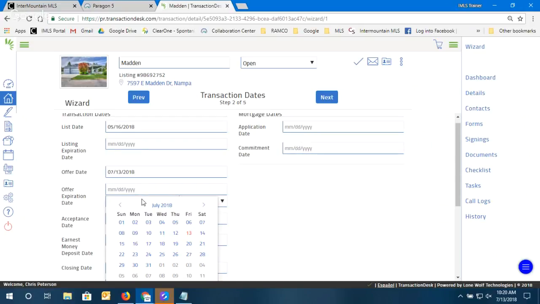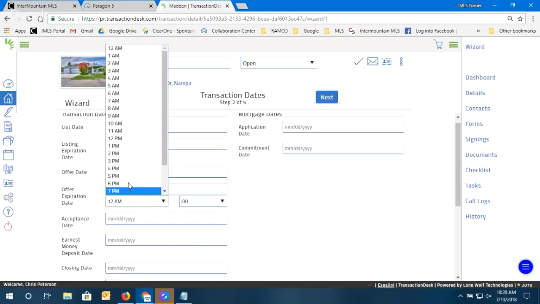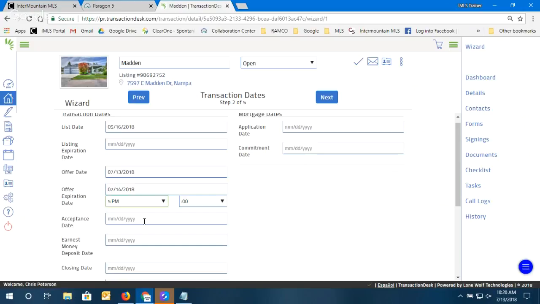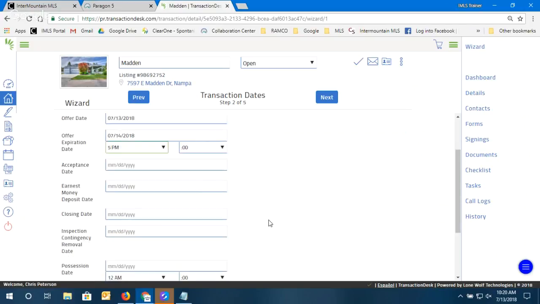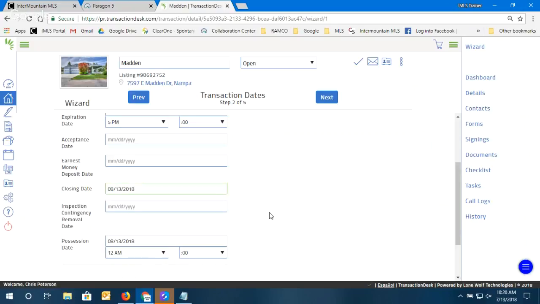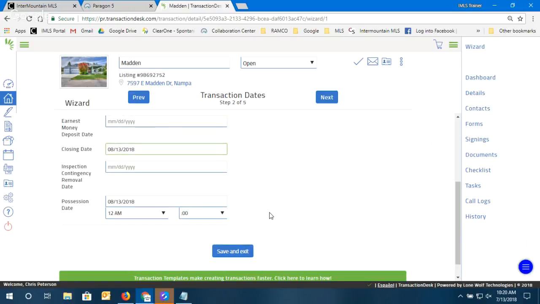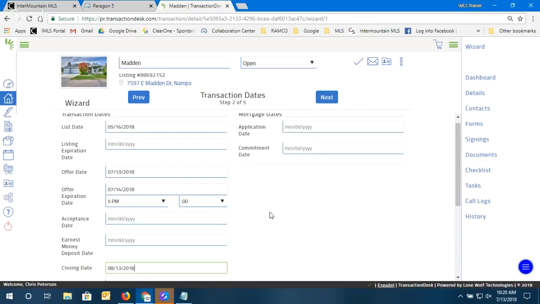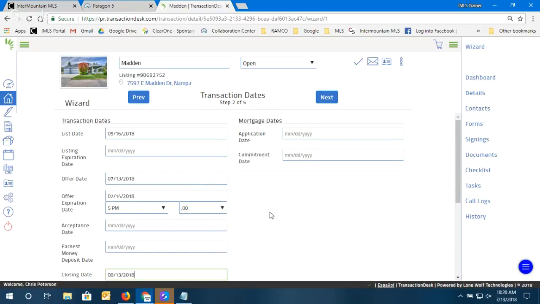And then the offer expiration date, let's say it's going to expire tomorrow at 5 p.m. or whatever you want to put in there. You don't have to put a time if you don't want to. And then maybe we want to put a closing date in there. Maybe we want to close on August 13th. And if you want to change the possession date to something else, you can do that as well. So those are the dates. Questions about those? Okay. So then we hit next.